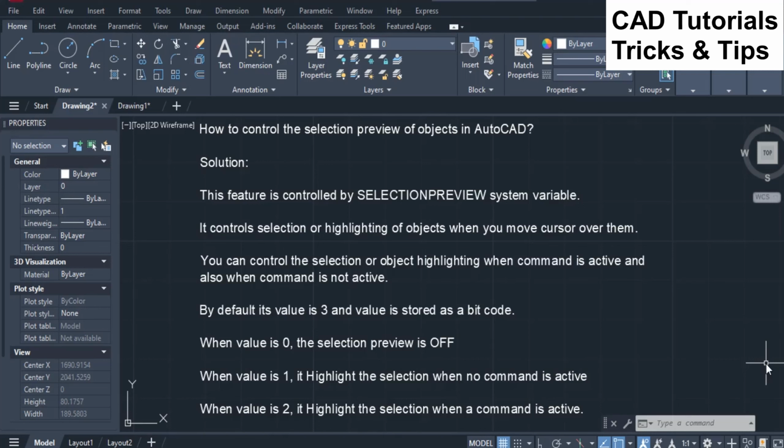By default its value is 3, and the value is stored as a bit code. When the value is 0, the selection preview is off. When the value is 1, it highlights the selection when no command is active. When the value is 2, it highlights the selection when a command is active. See how it works.